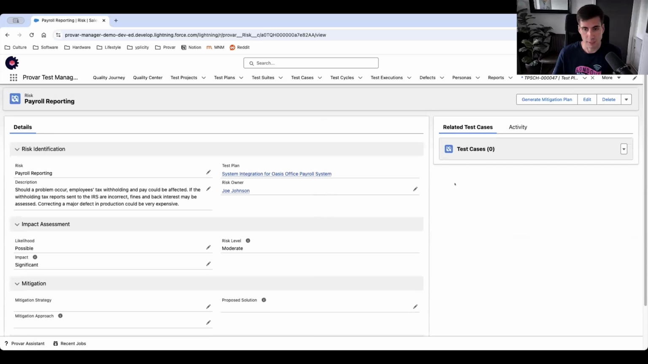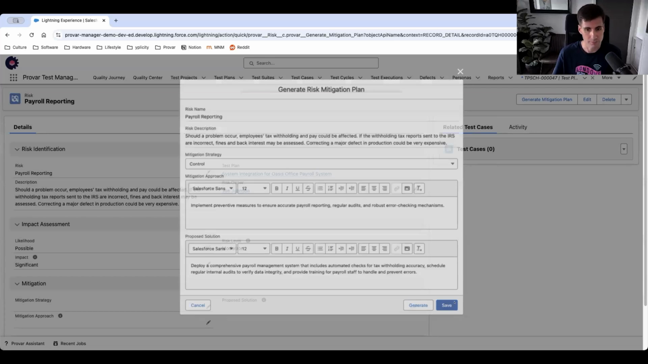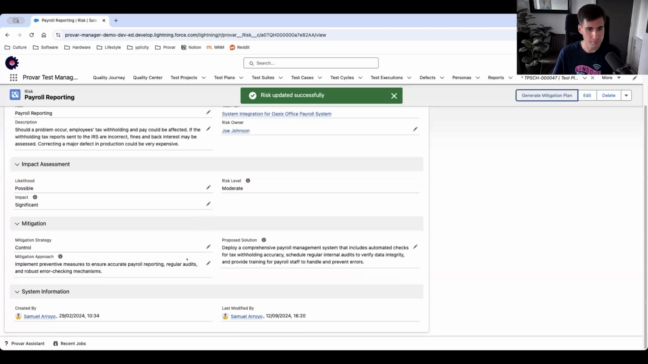So now you can find a button up here that says Generate Mitigation Plan. When you click it, it will use a connection to OpenAI to generate a mitigation strategy, mitigation approach, and proposed solution for you. Obviously here you can review it, you can change it and update it, and maybe use this as a way of getting ideas on how to mitigate the risk that you have identified. You can save it from here, and it will be saved in your risk record.